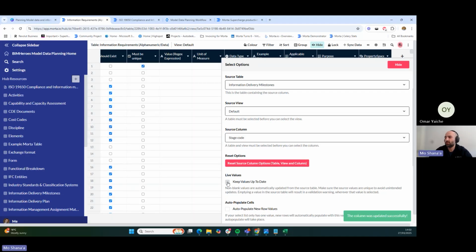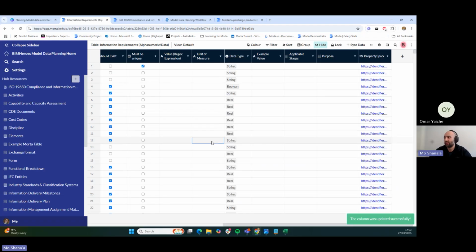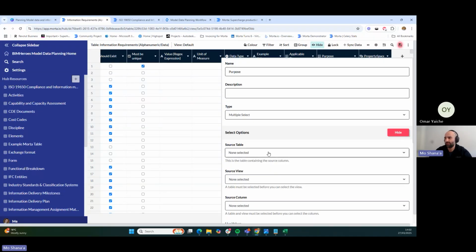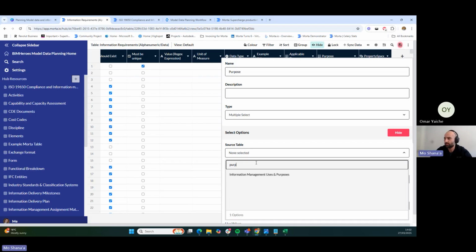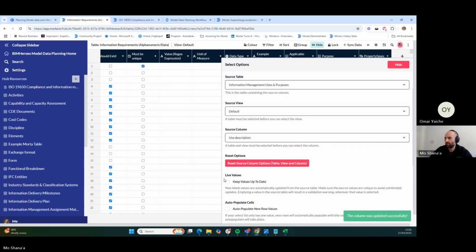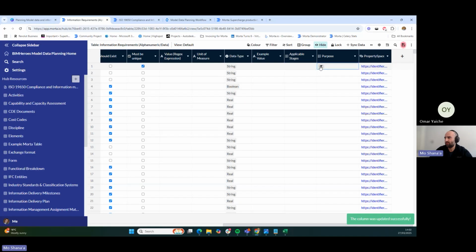And then I have this option to keep values up to date. The reason I have this option is if I change a value there, I want it to directly propagate and change here. So now you see I have my applicable stages and I can tag each of these with an applicable stage. When it comes to purposes, I'm going to do the same thing. But this time I'm going to get the right column and the right table. And then you can see here now, I can pick purposes against each of these different data requirements.